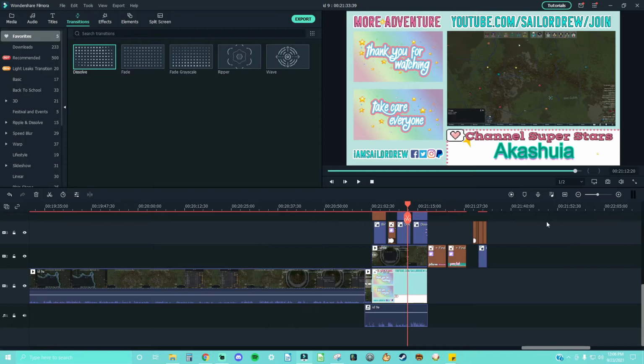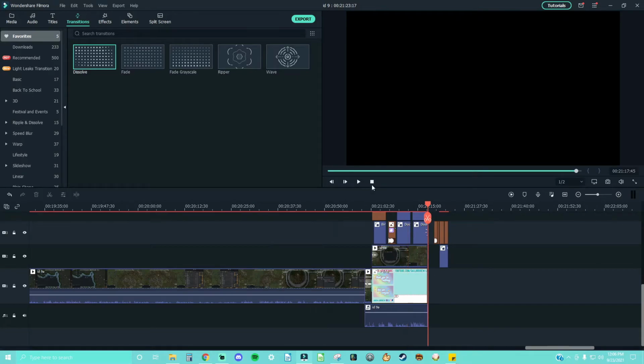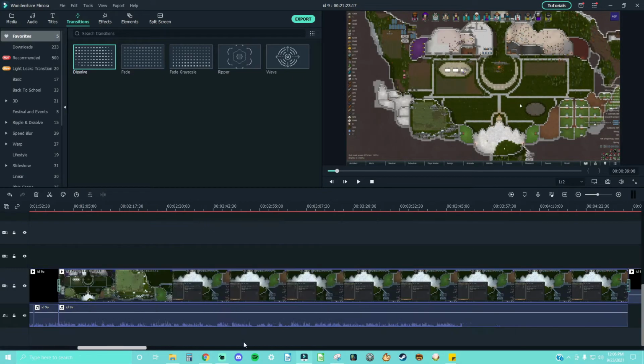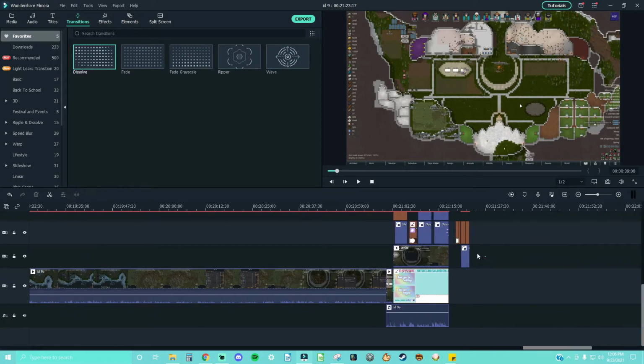And then I'll just cut, go back to the beginning and paste this at the beginning, because that's normally where I put this. And then I put this at the end.